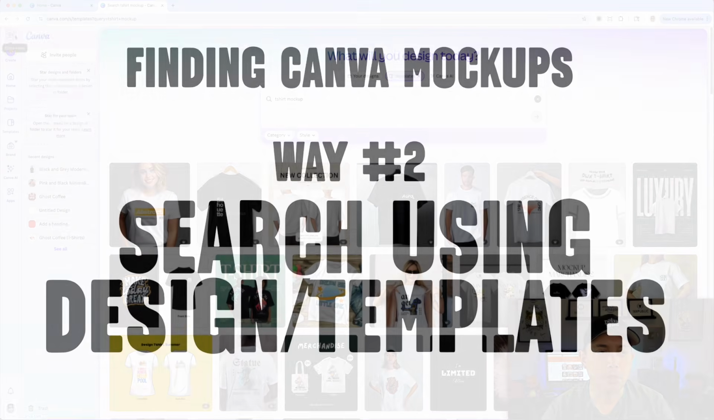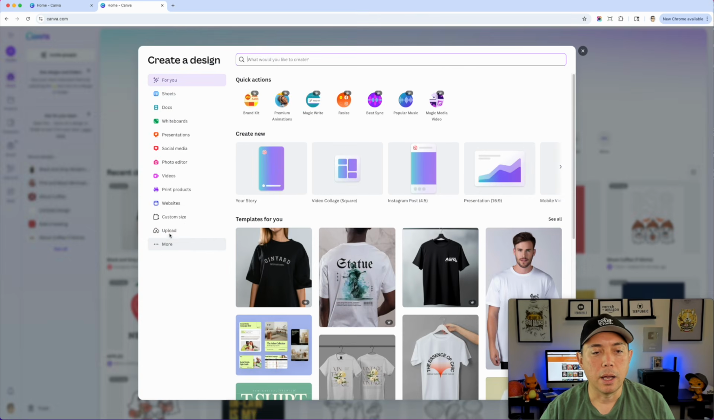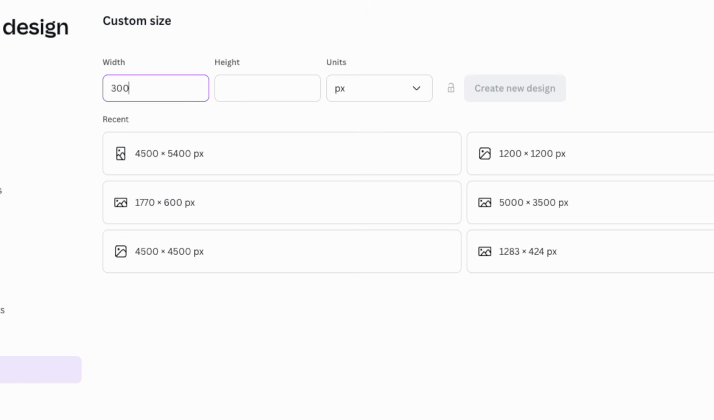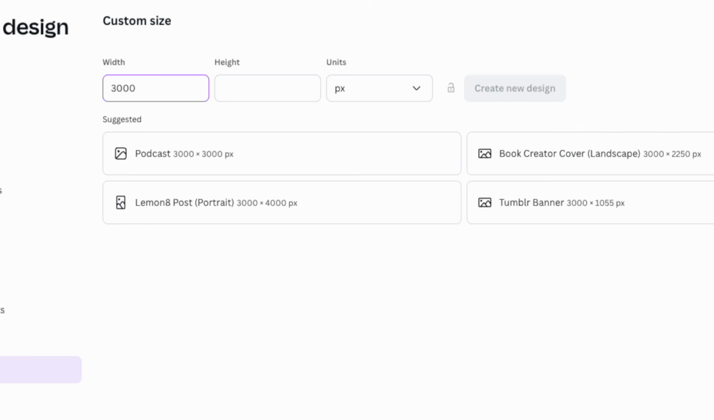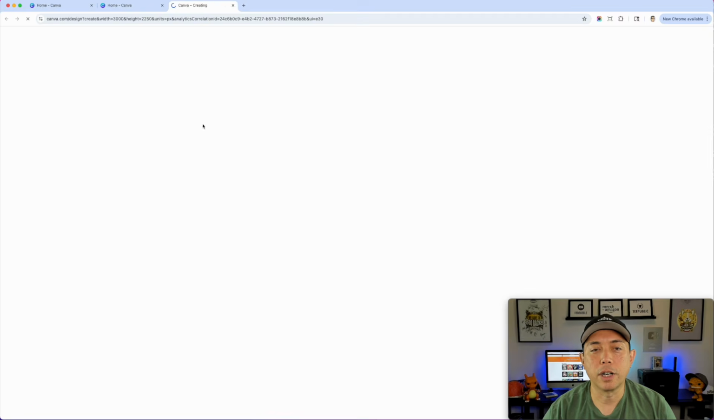All you would do is go back to Canva. Let's say I wanted to start a mockup, and I would just go Create, and I would do Custom size. Now the mockup size for Etsy, if you're going to use this for Etsy, is 3000 by 2250. They're pixels, 3000 pixels by 2250 pixels. Book creator cover is what they call it on here. And I'm going to create a new design.